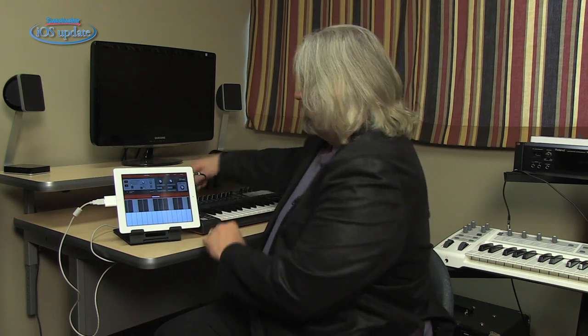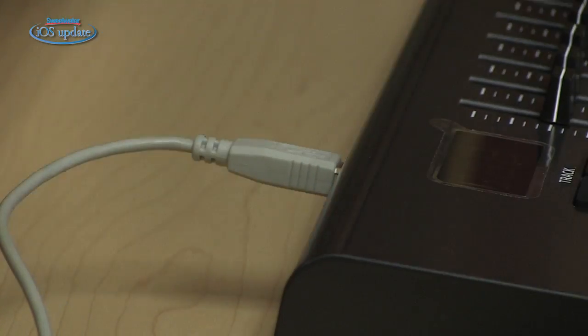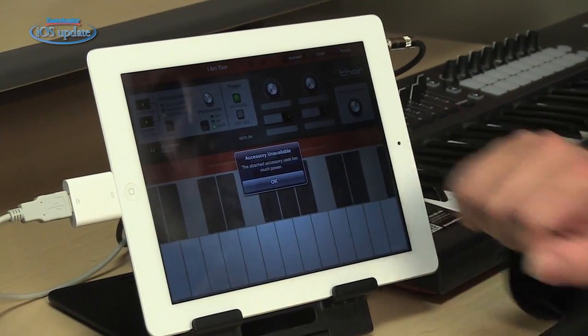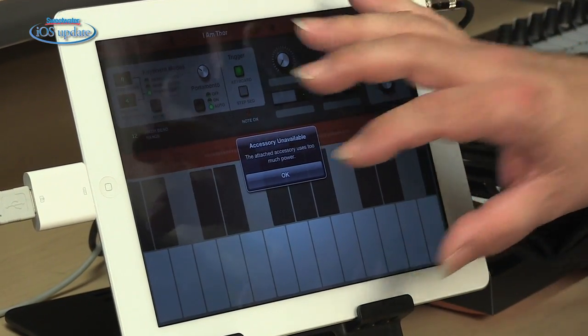You'll know you've connected it incorrectly if you get a message on the screen saying you don't have enough power available. So if I plug this in first to the iPad and now connect the keyboard, we get a window here that says accessory unavailable. The attached accessory uses too much power, which is telling us that there's not enough bus power available to run this.